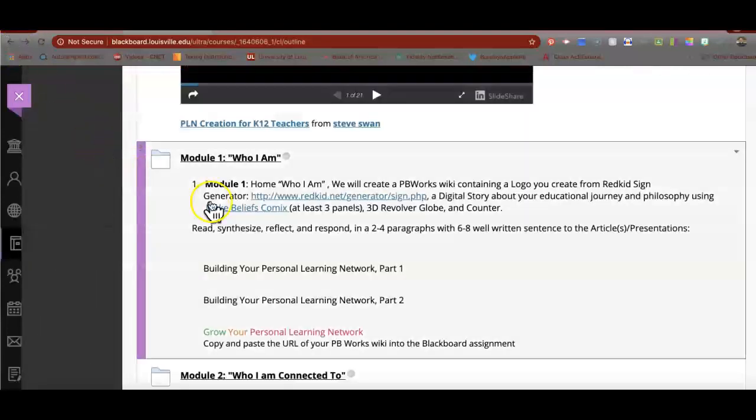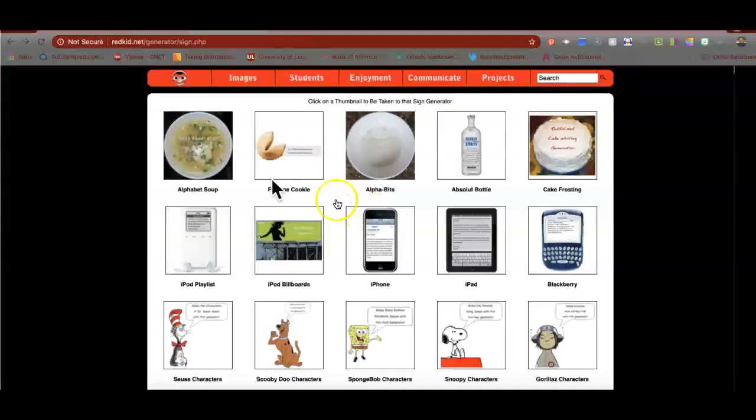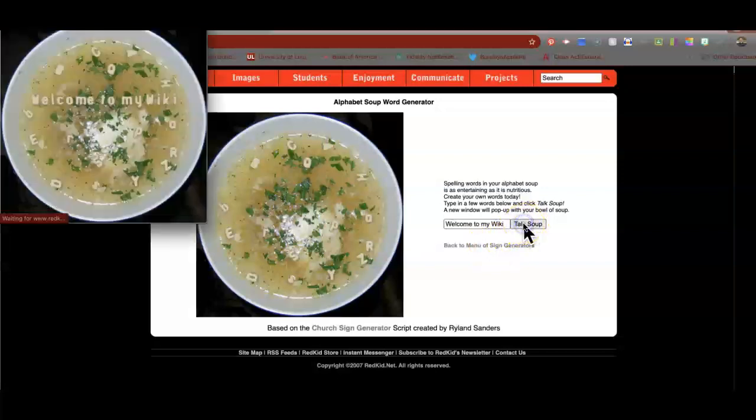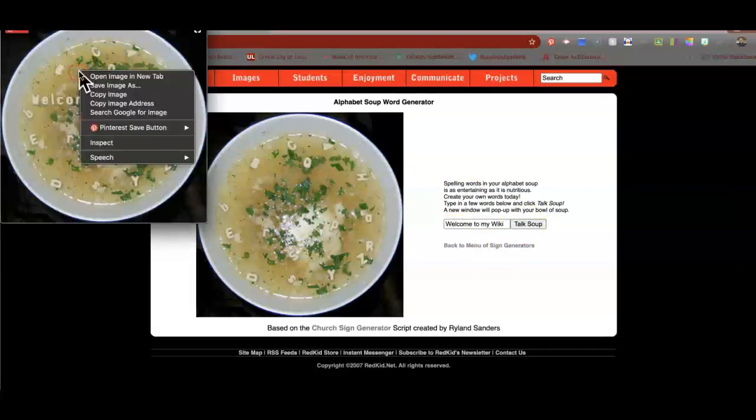Going back, it says, create a PBWorks wiki containing a logo you create from the sign, you know, good old red kid. So I'm going to go ahead and grab that and get it made. And I'm going to give it a little blurb here in my alphabet soup, and then hit Talk Soup. Now remember, all these have different little things in them, but you basically are doing the same thing.